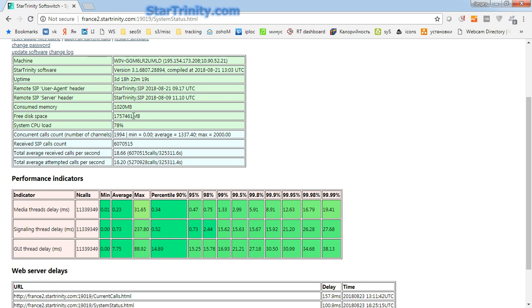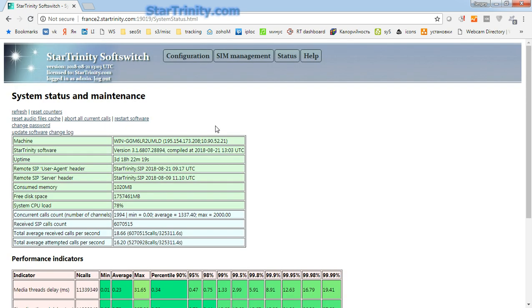What about the delays? They are good. The memory is good. It doesn't crash, and it runs for 3 days. It's a pretty good time. And we see calls per second at total average.